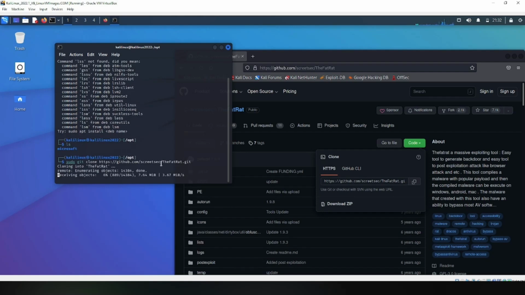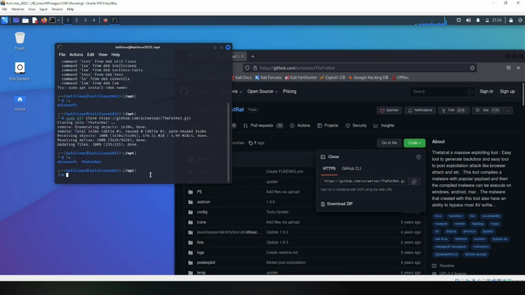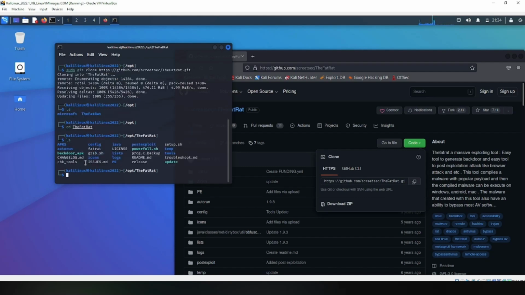It might take 2 to 3 minutes to clone. As you can see, my cloning is done. Now I will again do ls. You see, I'm getting a new folder, the FatRat. So I'll navigate to it. cd FatRat. If I do ls, you'll see here is a bunch of files.